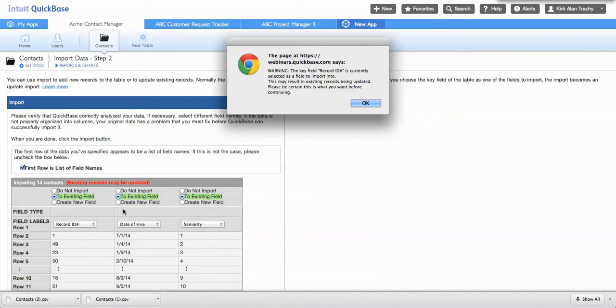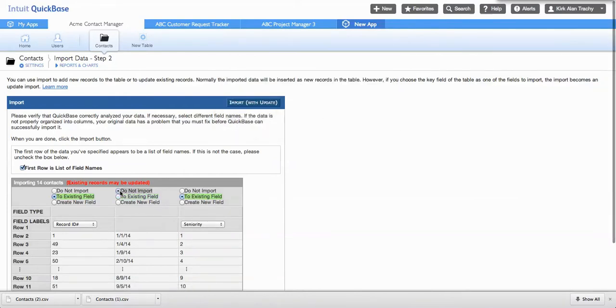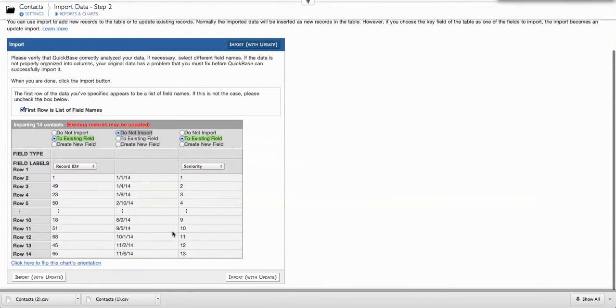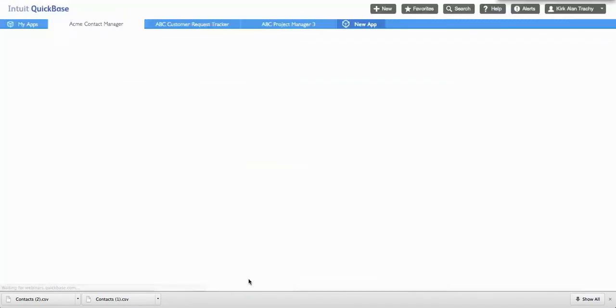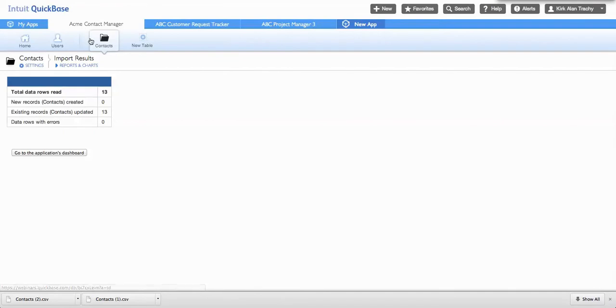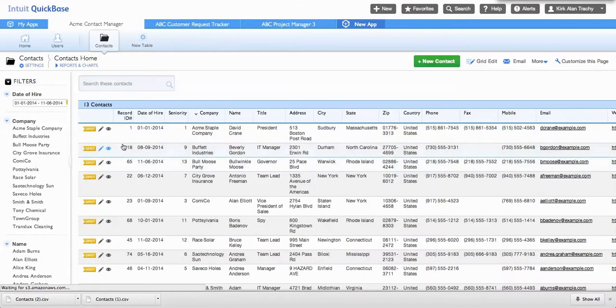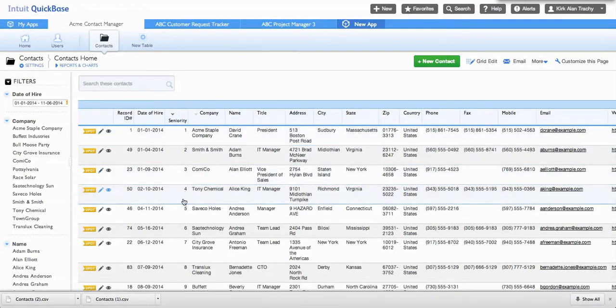Now this hasn't changed, I don't really need that. I really don't need that. So I'll say don't bring it in. And then the seniority, you can see I'm updating it here. Now something's going to change. So let's go back to the contacts again, and you can see seniority is here. And if I click on this, 1, 2, 3 matches the date structure in here.